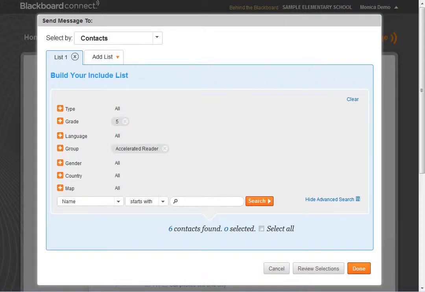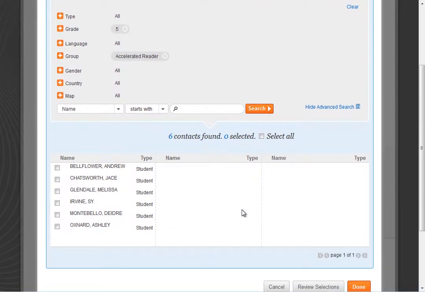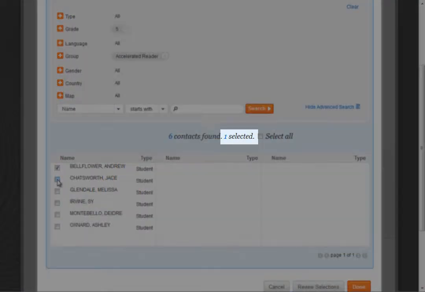When I'm finished selecting my desired filters, I can click the Select All box to select all of the contacts that meet the criteria I chose, or I can click Search to view who meets the criteria and manually select the contacts I want to receive the message. Notice how the number of contacts selected increases every time I check a name.